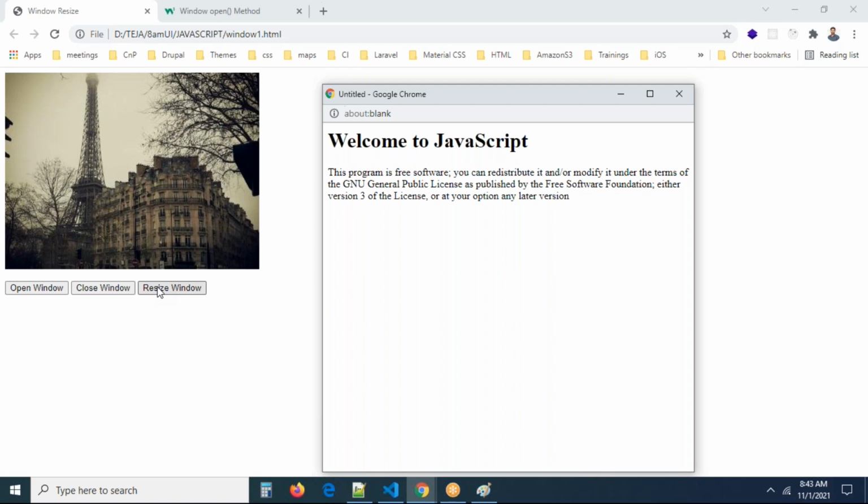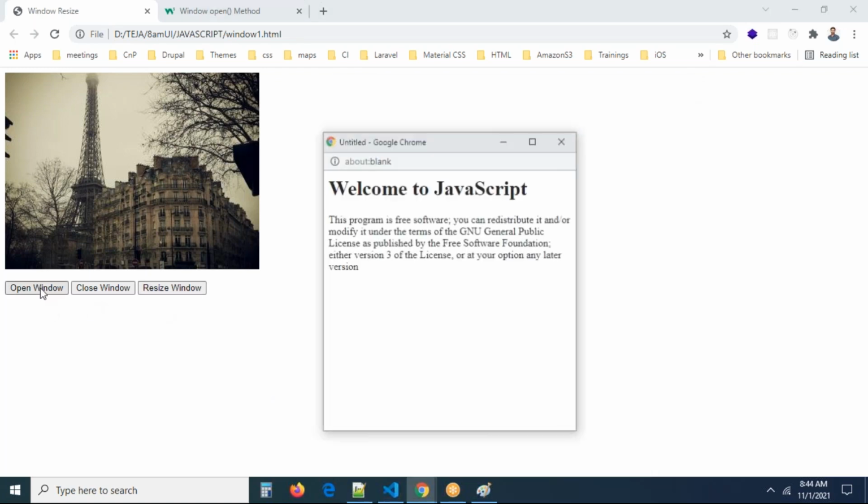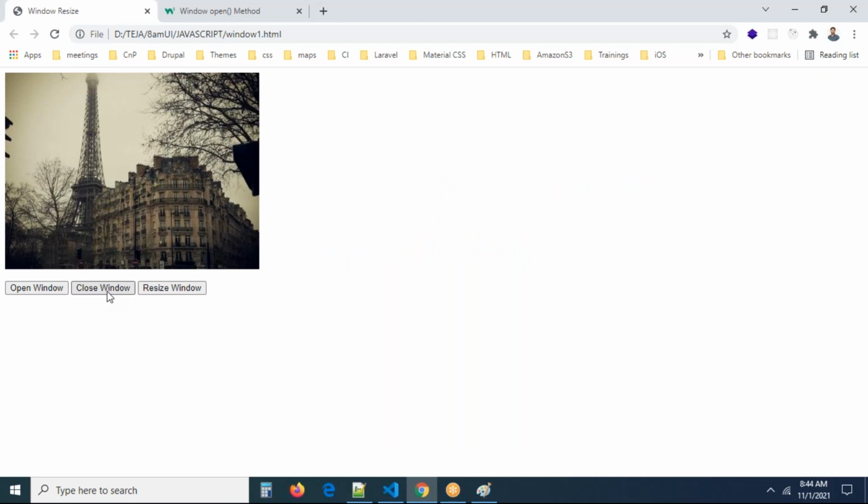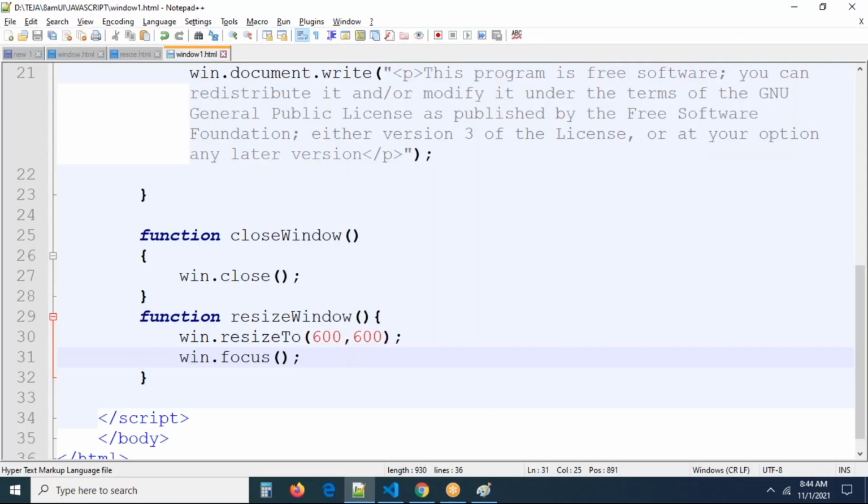Exactly, resize window. Okay, so welcome to JavaScript. The same window earlier, how it was there. Now you can check it one more time if you want. You can see open window, this is the actual window. I'm clicking the resize method, and the window is getting resized. I'm closing the window. Yes, the window is closing. Whatever window we're opening, we can manipulate everything by our own methods, guys.